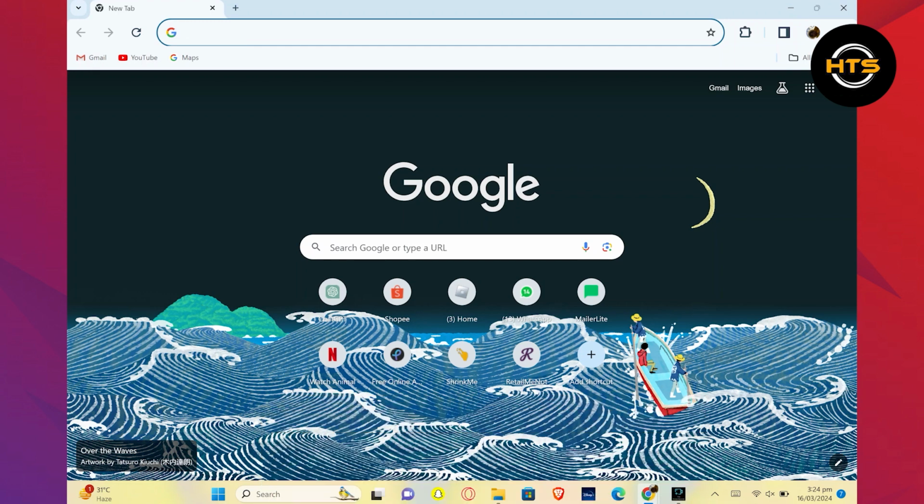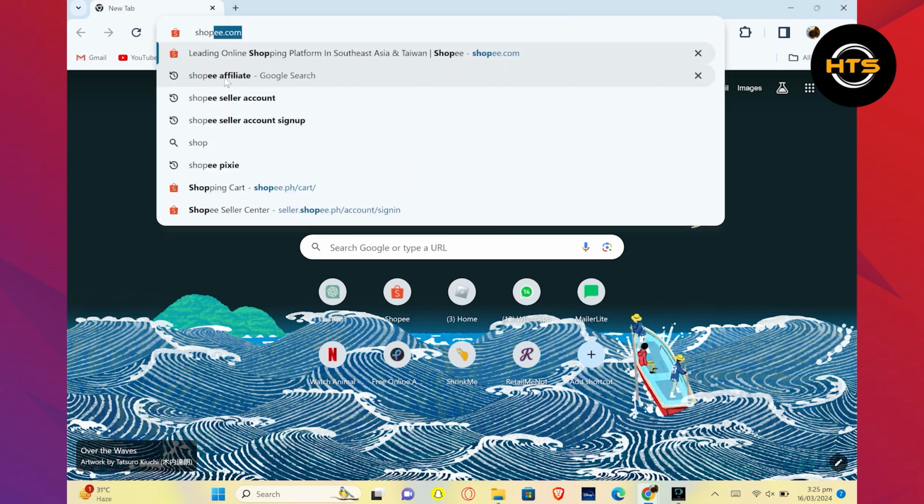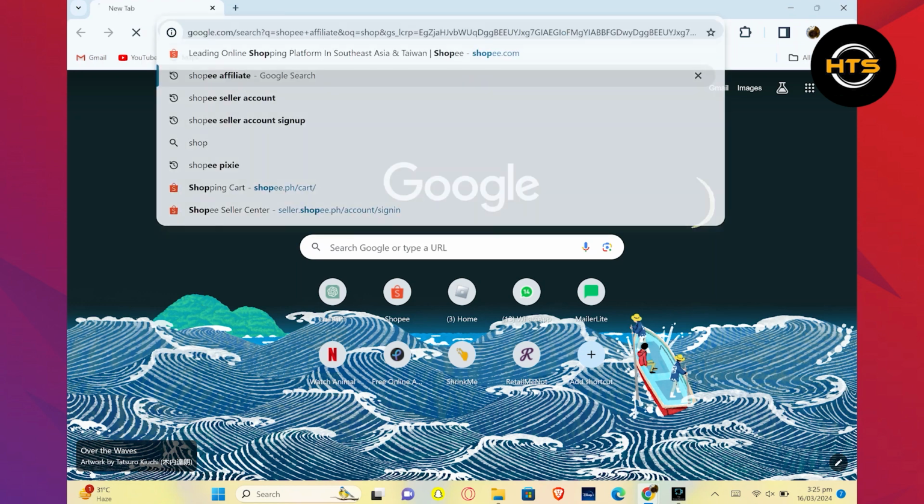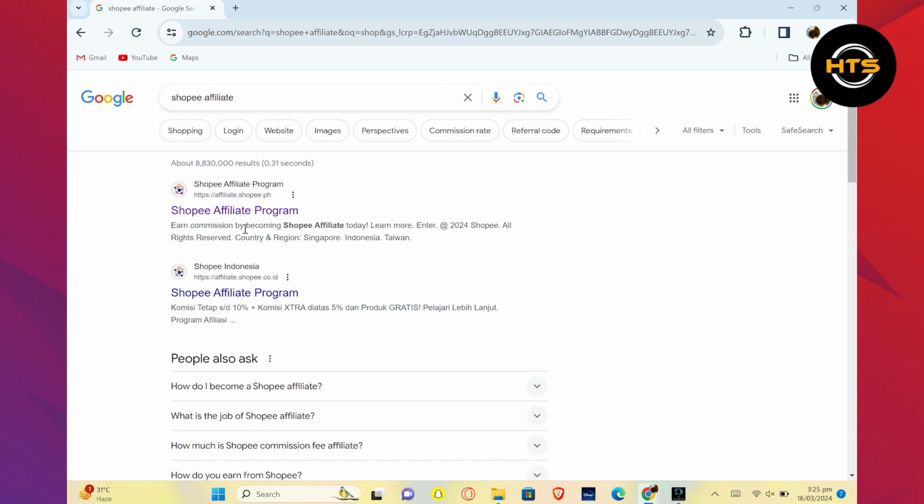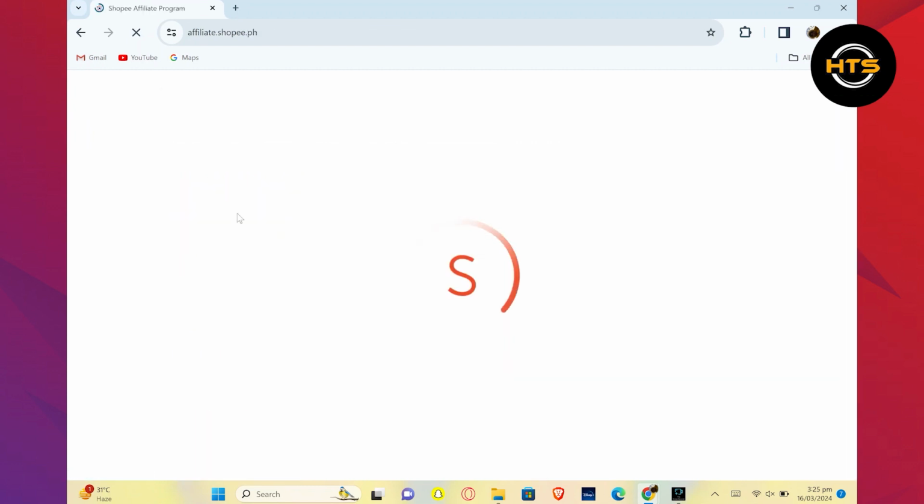First, open your web browser. Here, search for Shopee Affiliate. Here, you will get to see a link for Shopee Affiliate Program. Click on this link of the Shopee Affiliate Program.